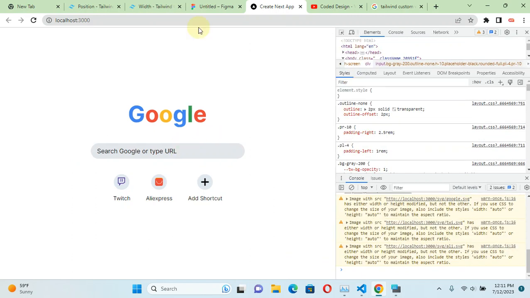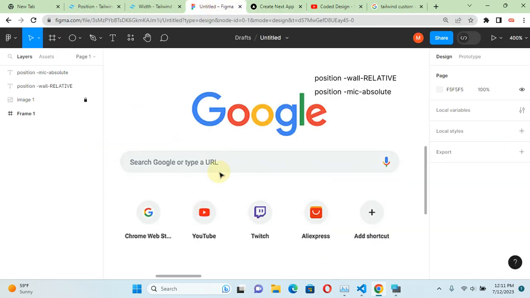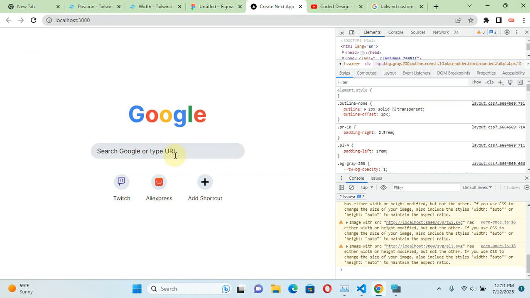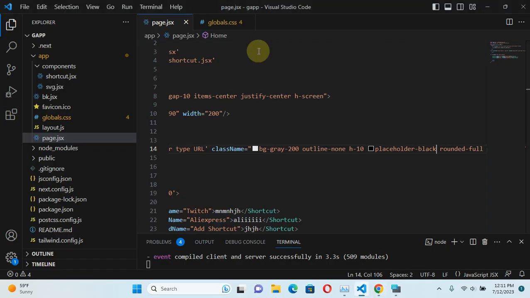As you can see, this is more like 40%, this is 50%, and let's say this is more like 40% of the entire width. So let's try to imitate that, guys. As you can see here, this is more like 50 or 60%, which is not okay. So how are we going to do that?